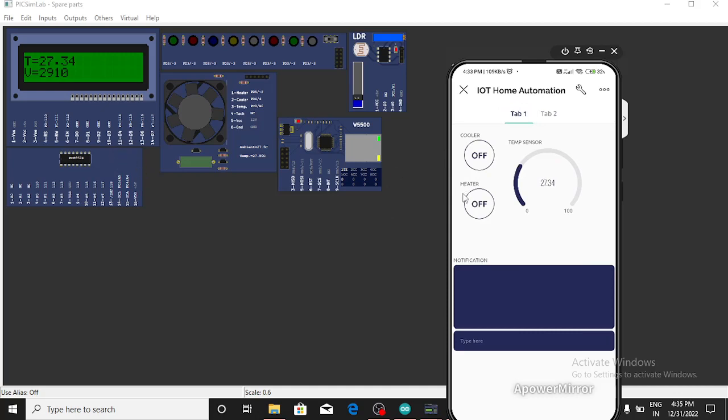Okay. The requirement of the project is that when the temperature increases and touches the threshold value, that is nothing but 35 degrees Celsius, the heater button will turn off automatically. Okay, let us make a demo.